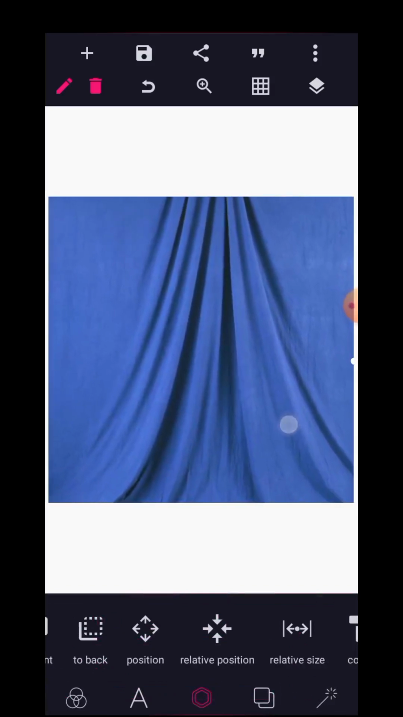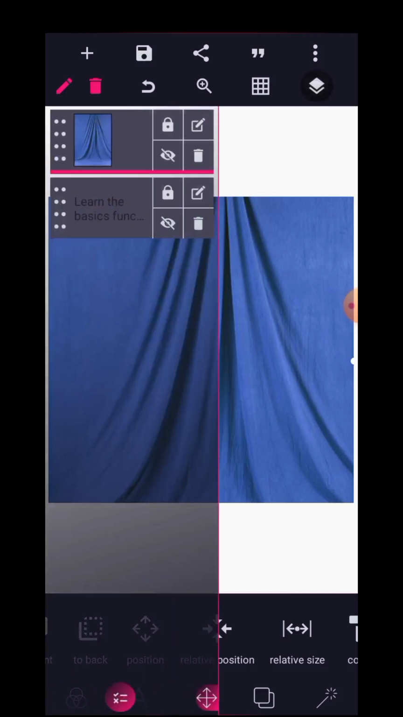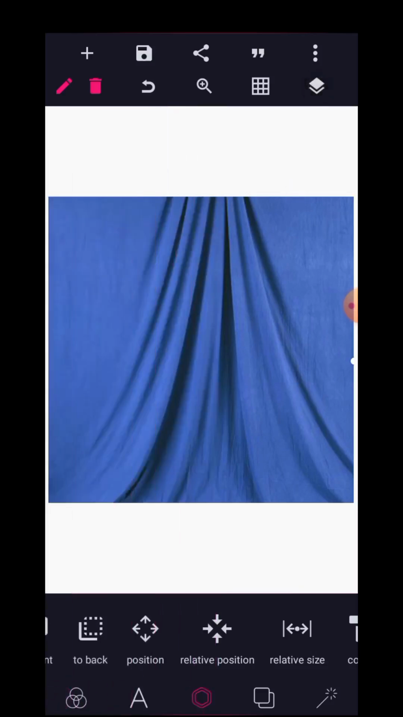And it has covered our text. So how are we going to bring it back in order for that text to show up? So we now click here.